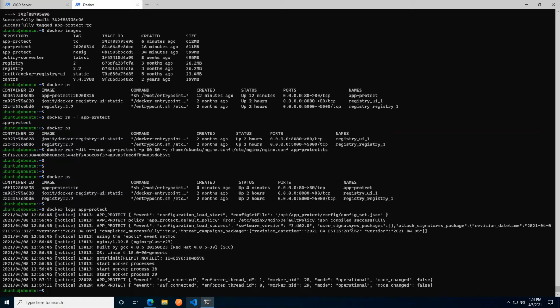Anyways, now that we have everything, we see that the attack signature package is indeed the updated one. We were expecting that because we've already seen that done. But we've now also populated the threat campaigns package with, yeah, it's a couple of days since the last threat campaign package came out, but we are in fact running that now as well.